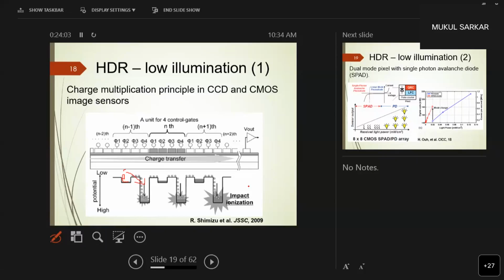And once you have impact ionization, you have more photoelectrons, and that also helps you detect low light environments or detect low photons, and therefore enhance the dynamic range in low light signals.